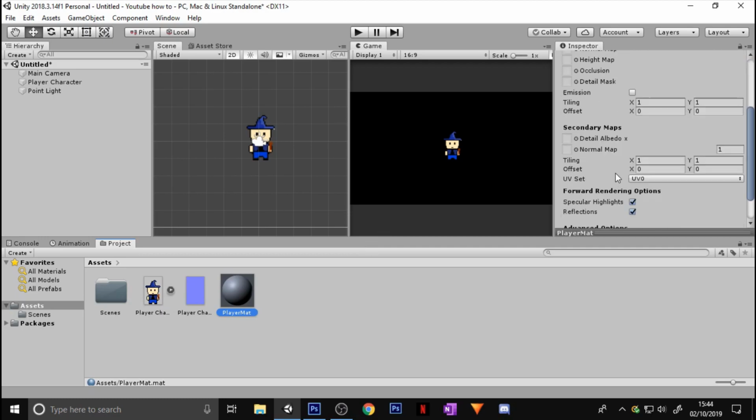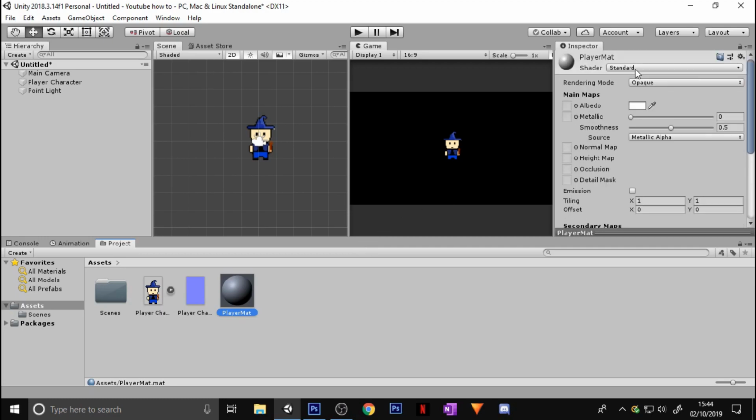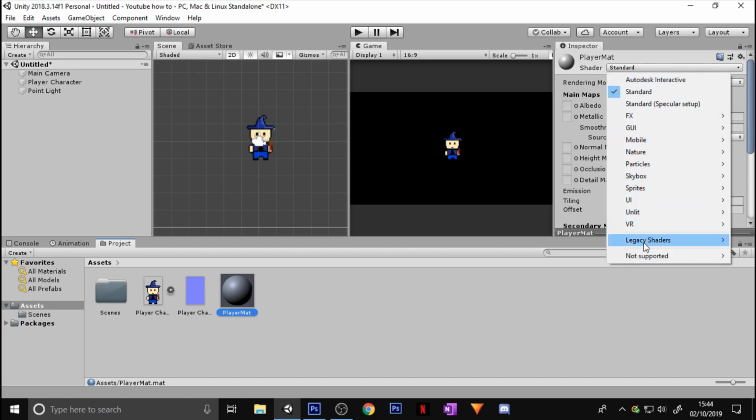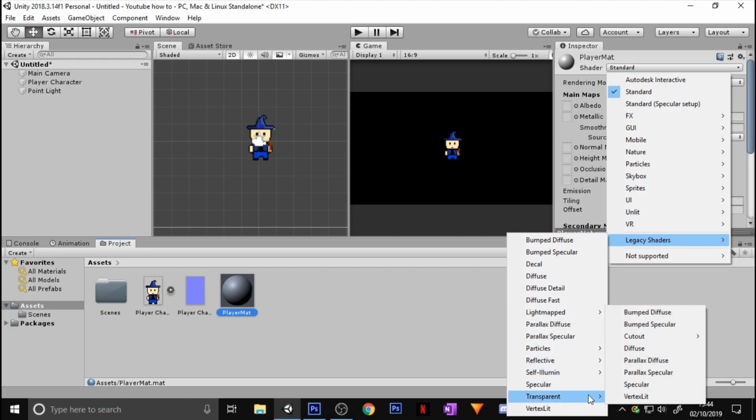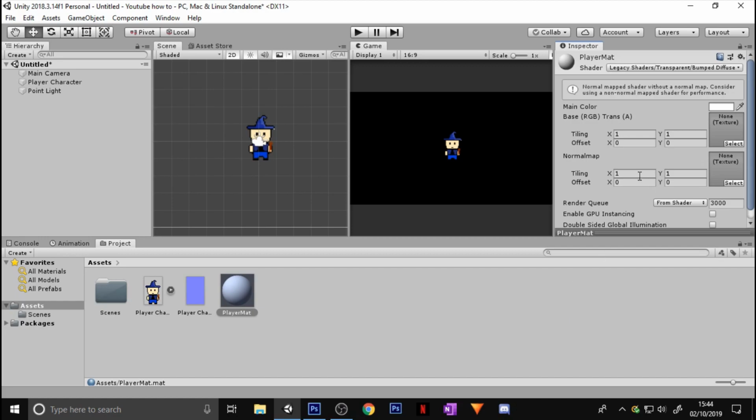Okay, so now you can see we've got all these settings. Once again, all we're going to do is go to shader. Gonna go all the way down to legacy shaders. We're gonna go down to transparent. Go all the way up to bumped diffuse. Go ahead and click that, and you should see some new settings on here. So now we have a main color, and we're not gonna mess with this setting.